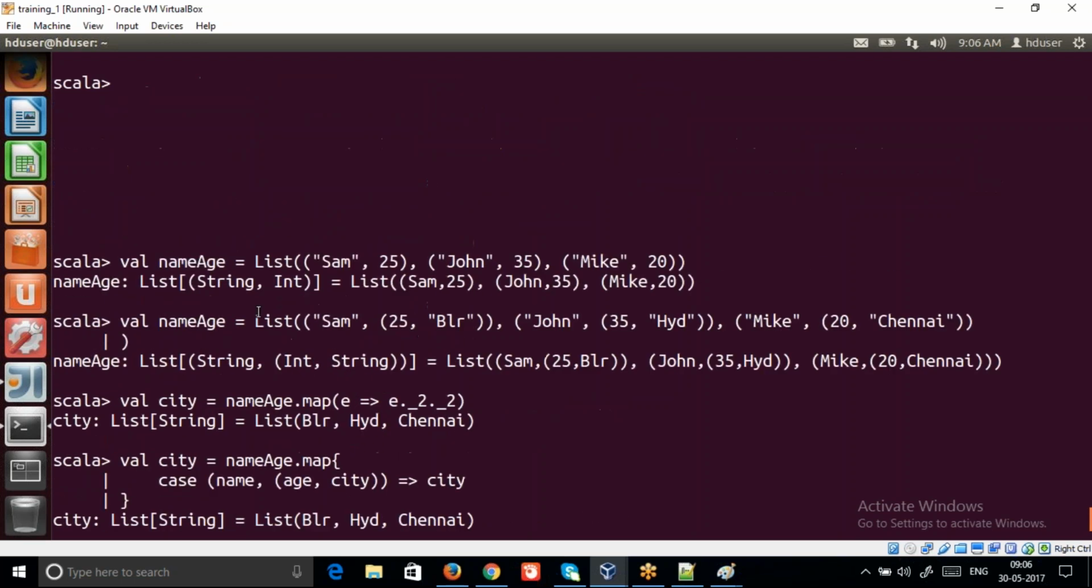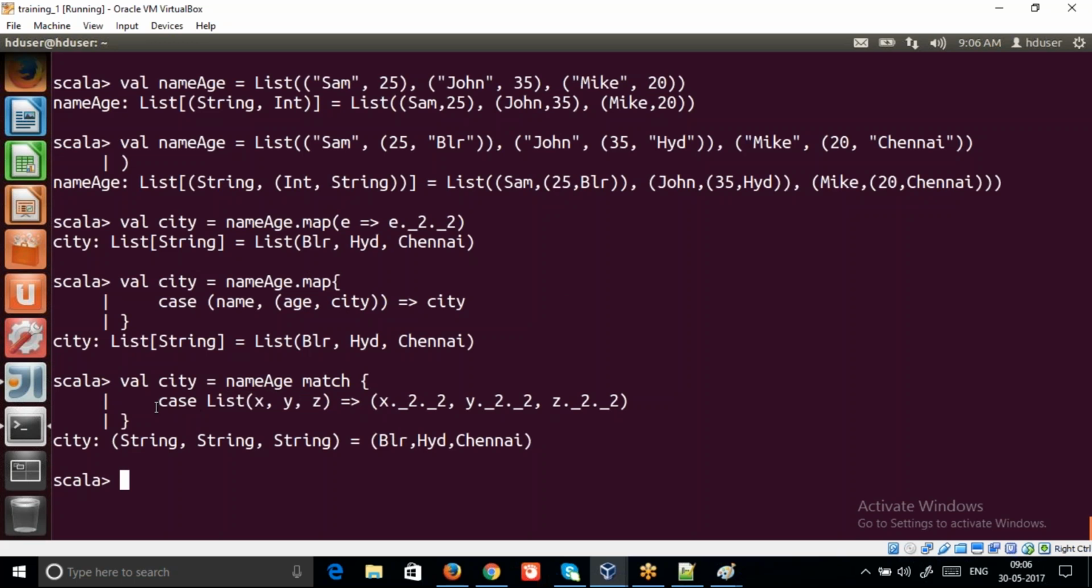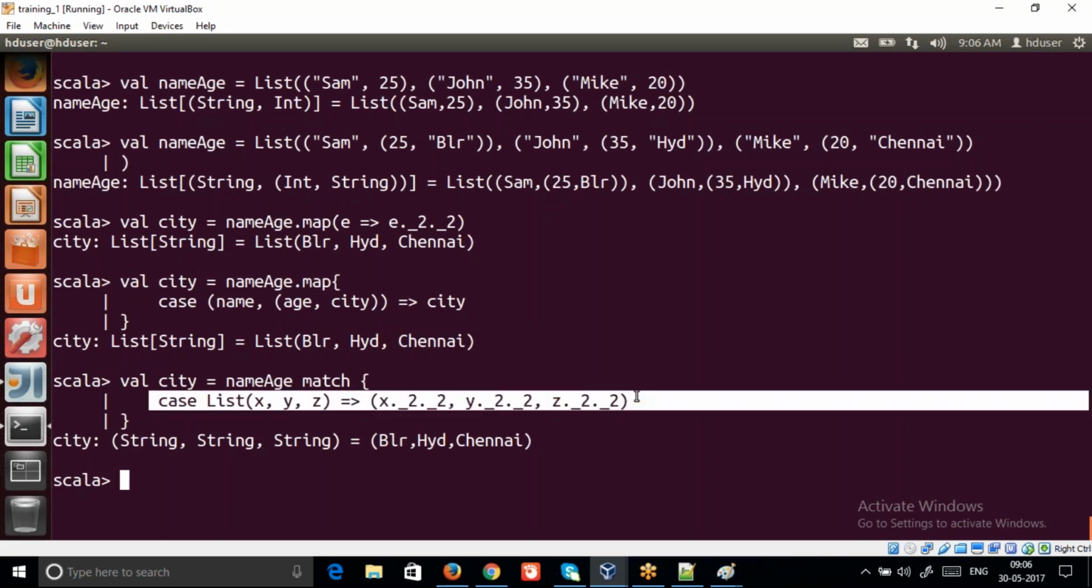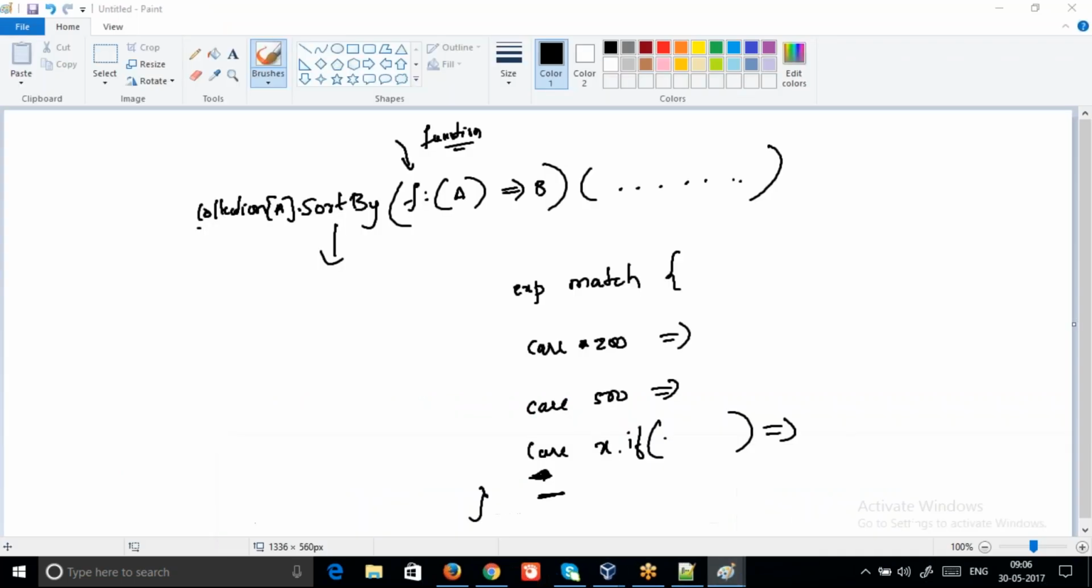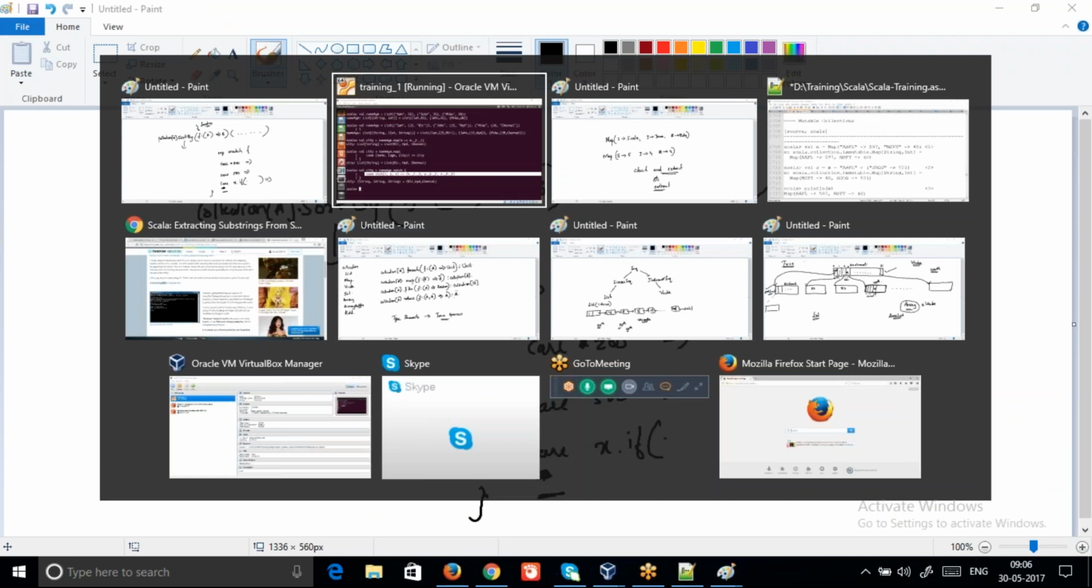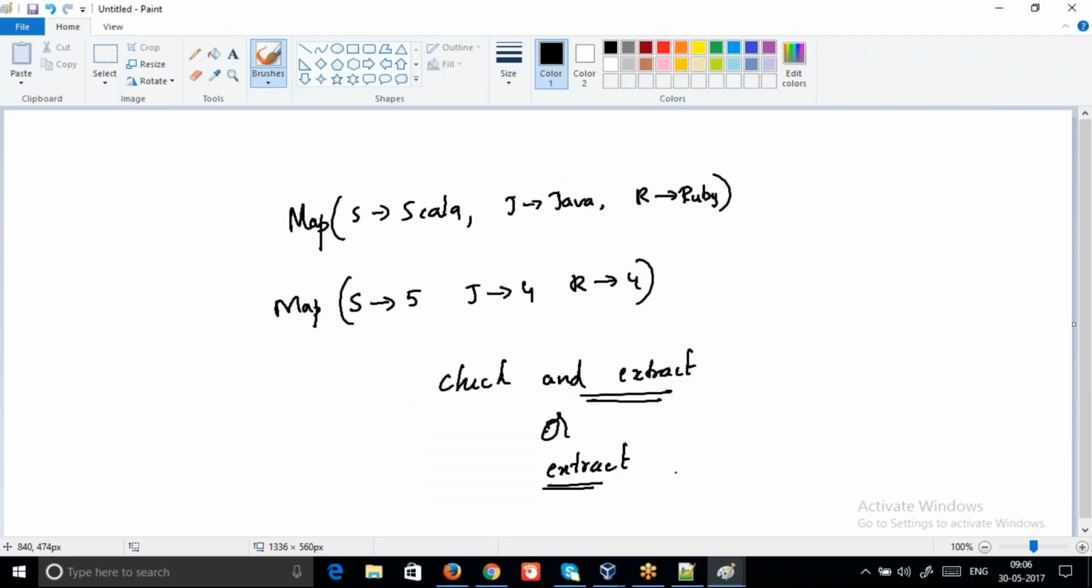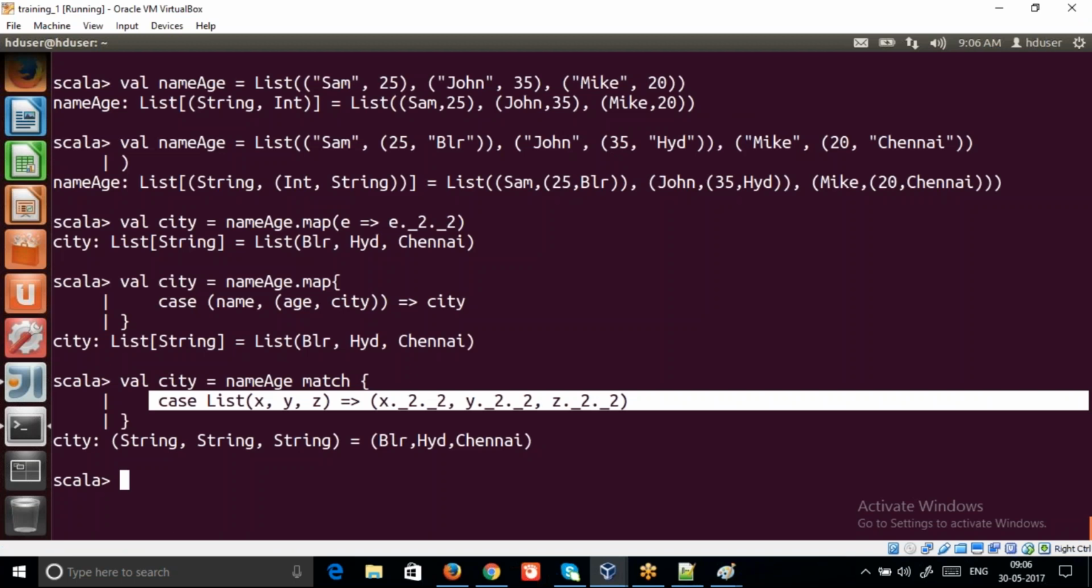We can write it, but it is not recommended to write it in this fashion. The main use case of the match expression on a complex data type is extracting the values, just extracting the values in a much simpler fashion. So I can write the same thing in this fashion.